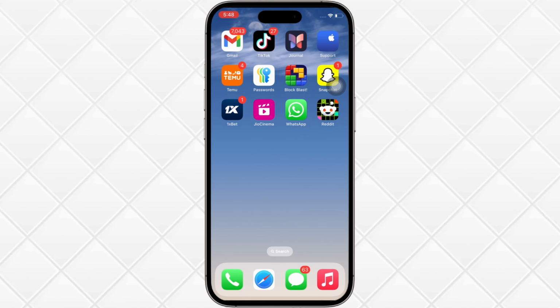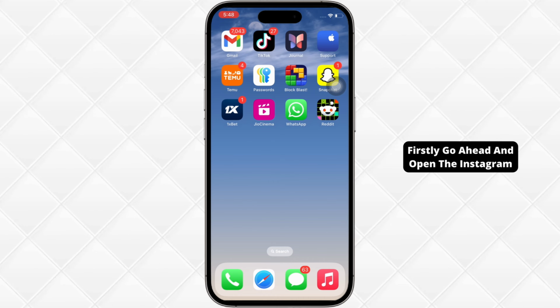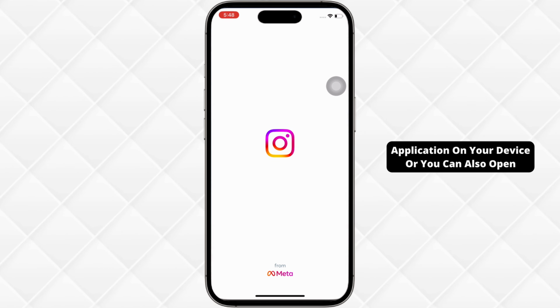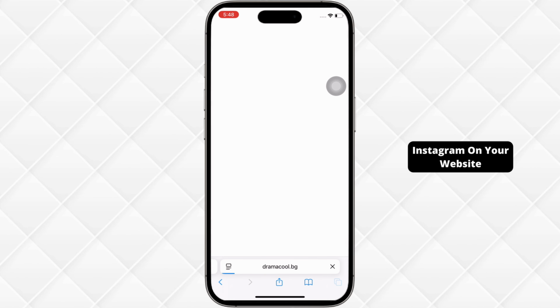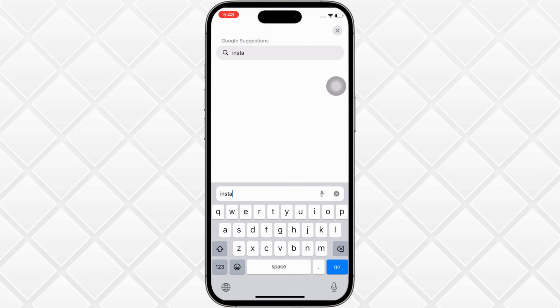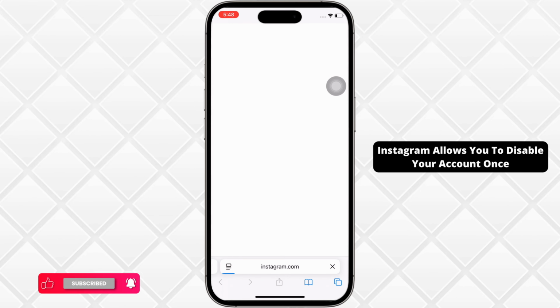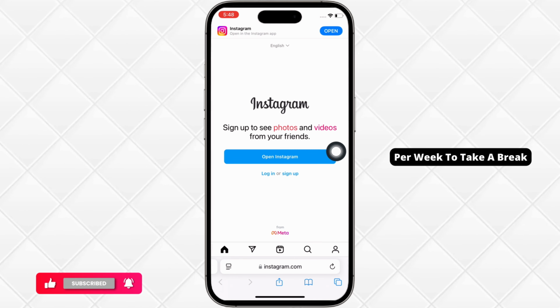Now let's get right into the tutorial. Firstly, go ahead and open the Instagram application on your device, or you can also open Instagram on your website. Instagram allows you to disable your account once per week to take a break.